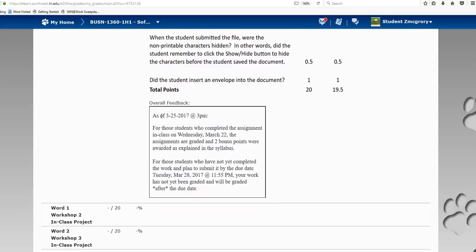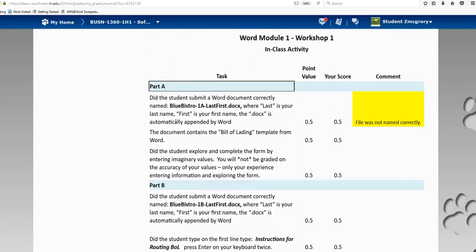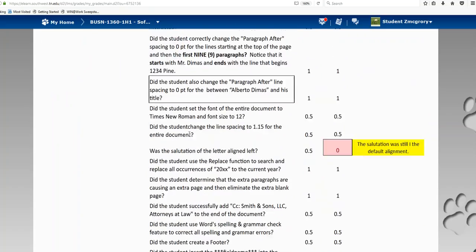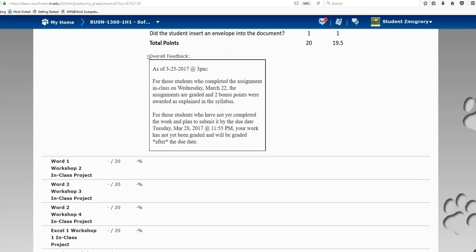All right, now remember I said scroll down, and remember I said I've only given you the feedback for Word 1, Workshop 1, in-class project at this time. Naturally, I'm going to continue grading. And this is the individual feedback, and this means only Z McGrory can see this. Now, if you are John Doe or Jane Doe, then this would be your individual feedback, and only you could see it. If I do scroll down, and like I said, this is a lot of scrolling down, then you'll see this overall feedback, and I want to point this out.